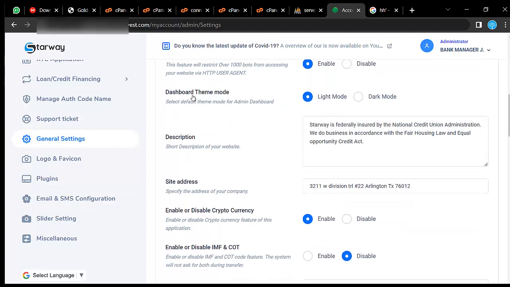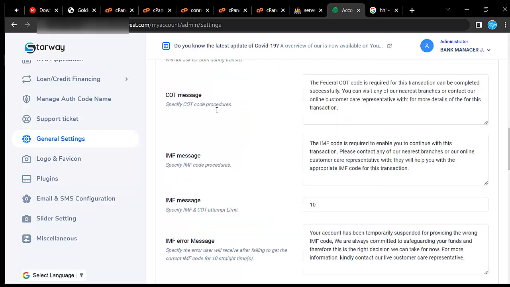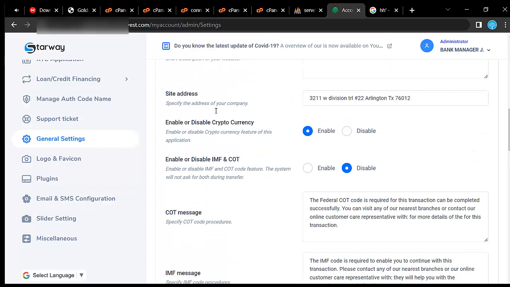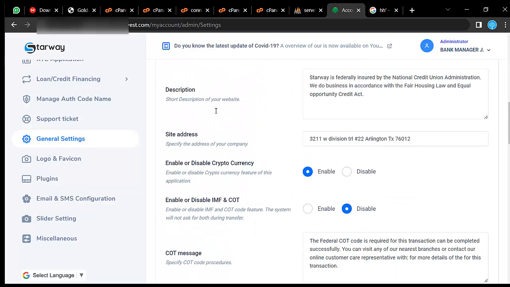Now, the dashboard theme mode: do you want it to be light mode or dark mode? This is for the admin, not for the users. On the user side, they can turn on light mode or dark mode themselves. This setting is for the admin dashboard. All you have to do is read the description underneath each option, and then you will see how it functions, so you know what to turn off and what to leave on.